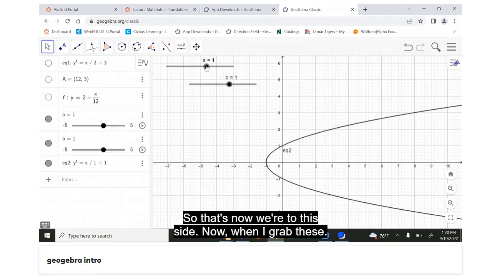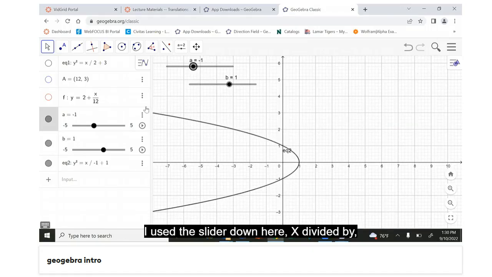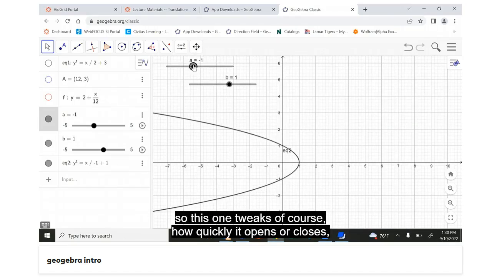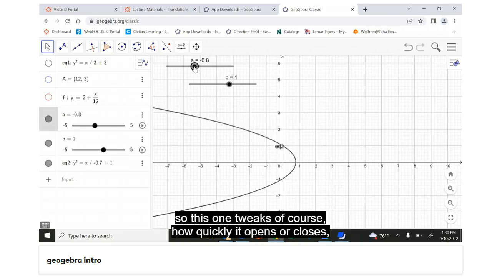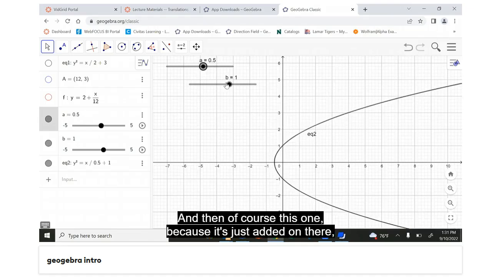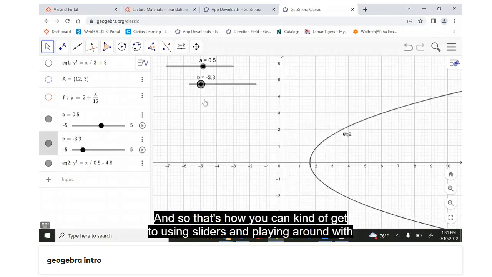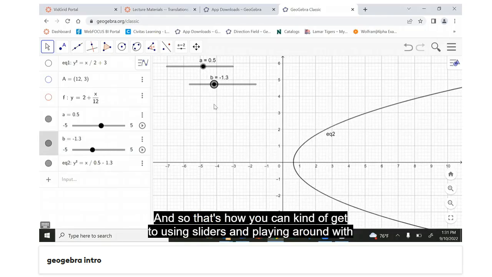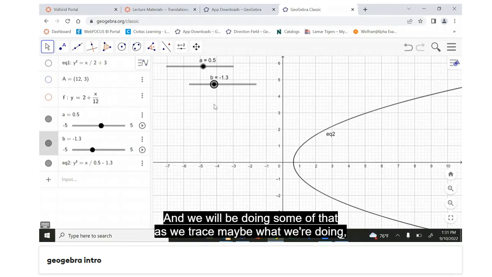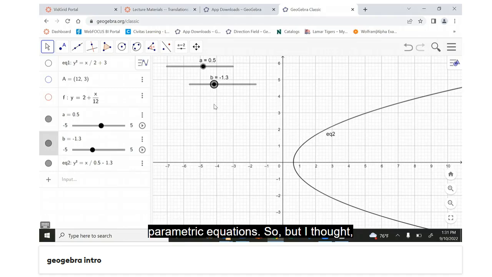Now when I grab these, because I used the slider down here, x divided by A, this one tweaks, of course, how quickly it opens or closes, which direction it faces, whether it's positive or negative. And then, of course, this one, because it's just added on there, just moves it right or left. And so that's how you can kind of get to using sliders and playing around with those things. And we will be doing some of that as we trace what we're doing, especially as we get into the next modules, module 5 and on, with some different things we're going to be doing with parametric equations.